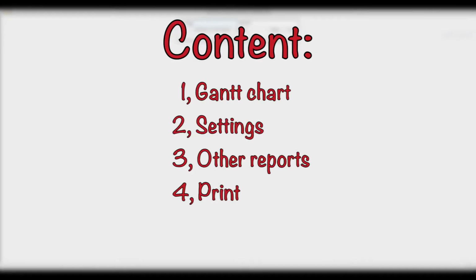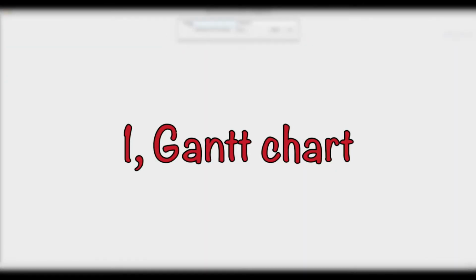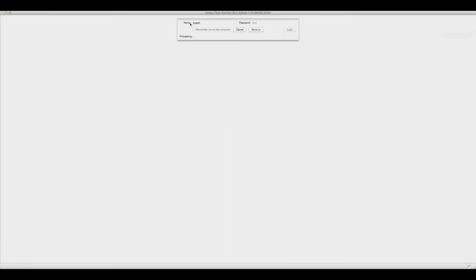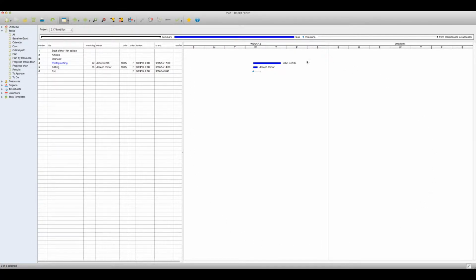Instant Team software produced by Heaven Industries makes your project management easier. In this instruction video, we are going to focus on the Gantt chart, which illustrates scheduling. The Gantt chart is a type of bar chart which shows tasks planned for a project.